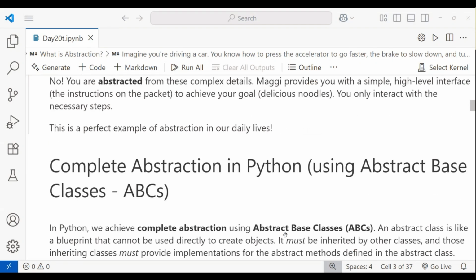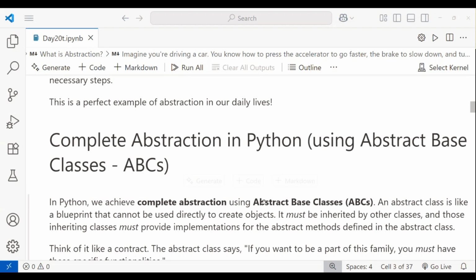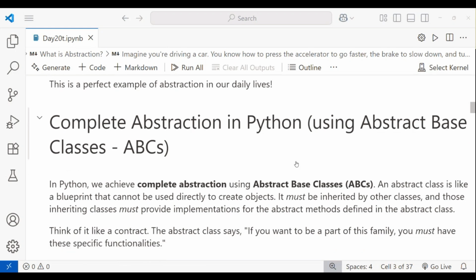Let's start with abstraction in Python using ABC. ABC stands for abstract base classes. Remember that one: ABC is abstract base classes. In Python we achieve abstraction using abstract base classes.